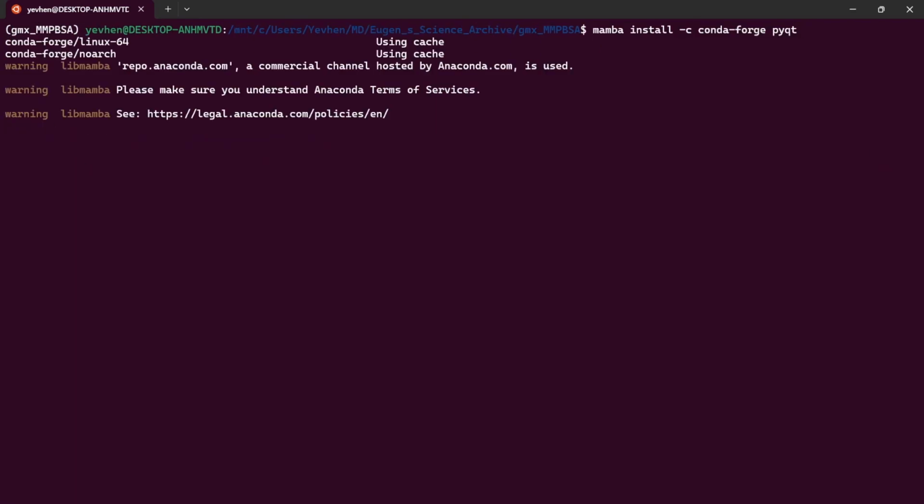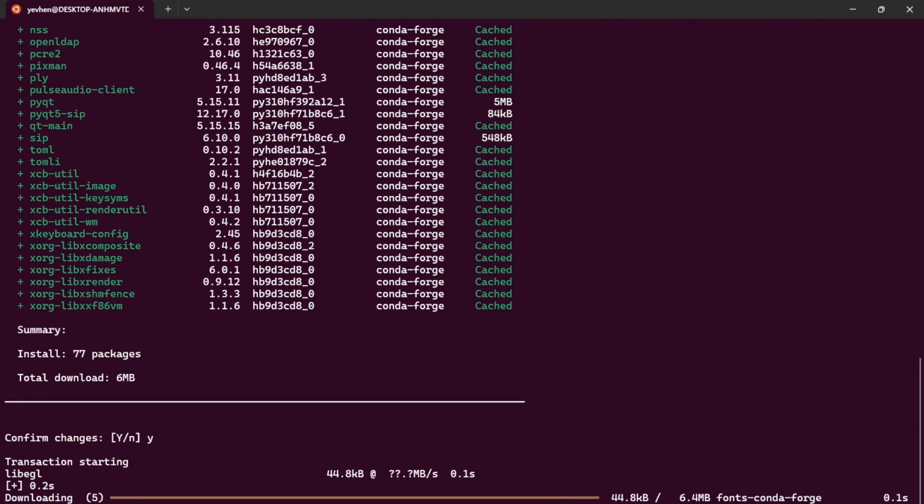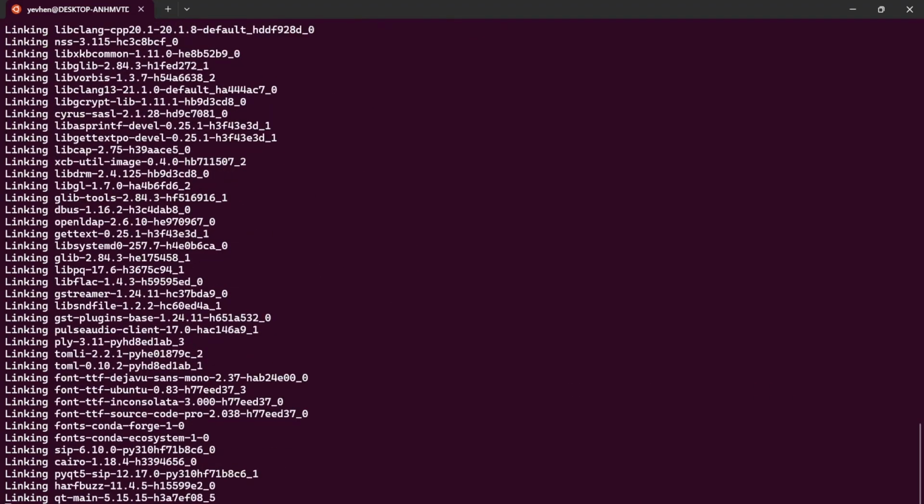We also need to install Python bindings for Qt, which are used by the graphical user interface program which comes in pair with the GMX PBSA tool to analyze the results of PBSA calculations.